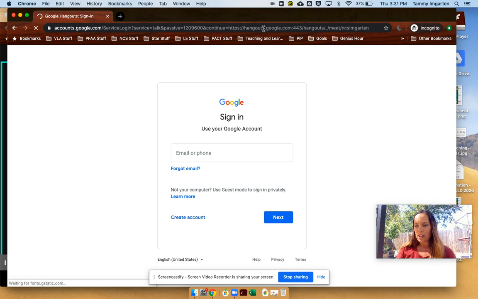Sorry, let me change that. If they're logged into an NCS account, they are added to your room automatically under their NCS account. And if they're under a personal account, they're put in a waiting room where you have to approve them before they come in.